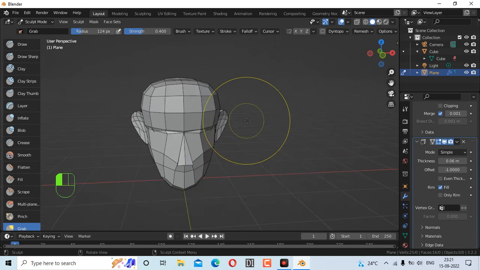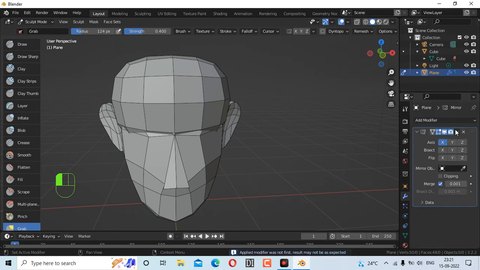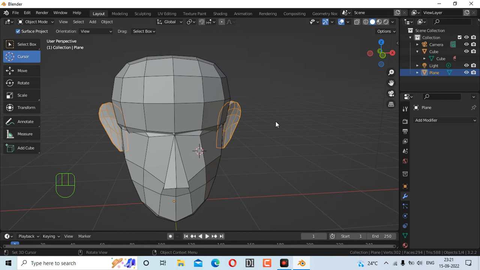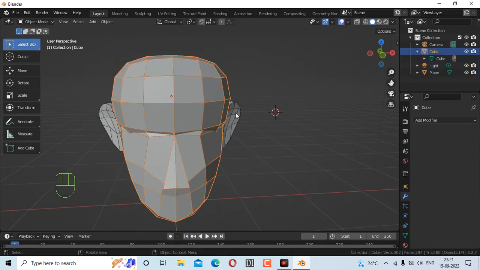So now we are almost done with this, and we are going to join all these things together. Apply this, and just select all these objects one by one, and press Ctrl G. Fine. So we have joined this.